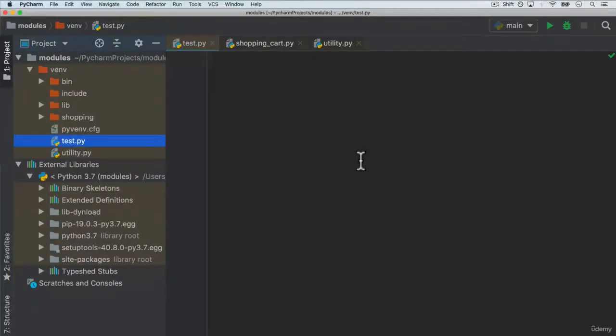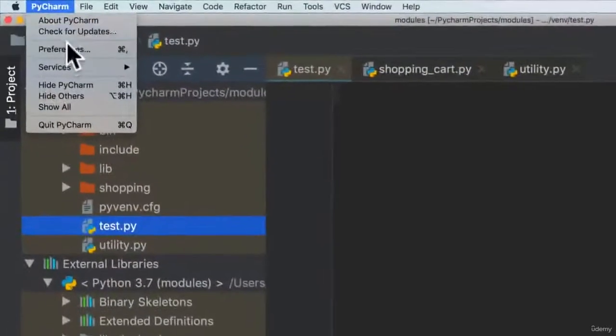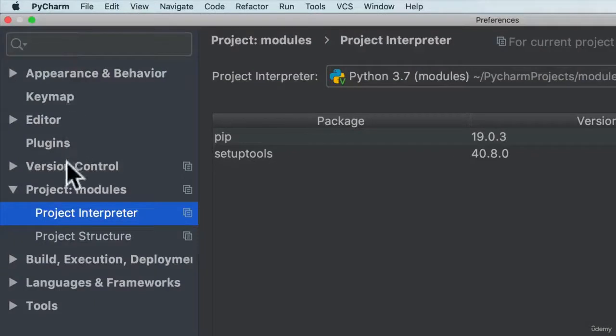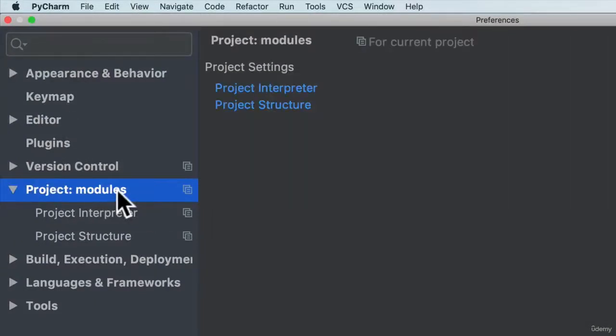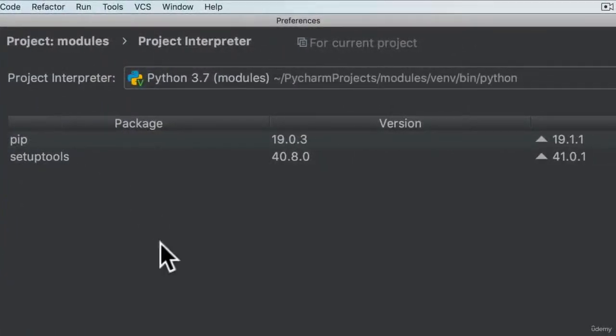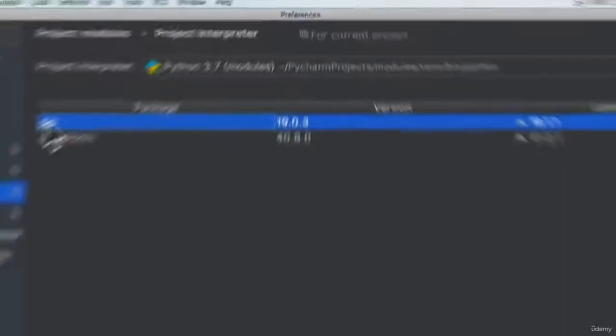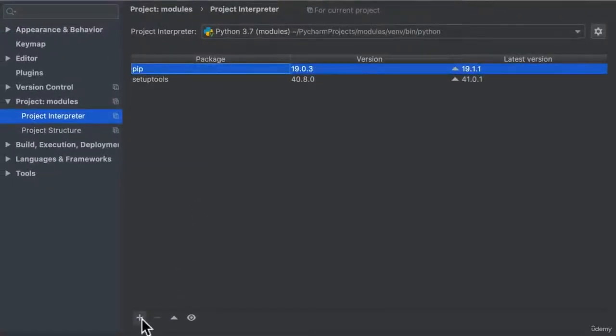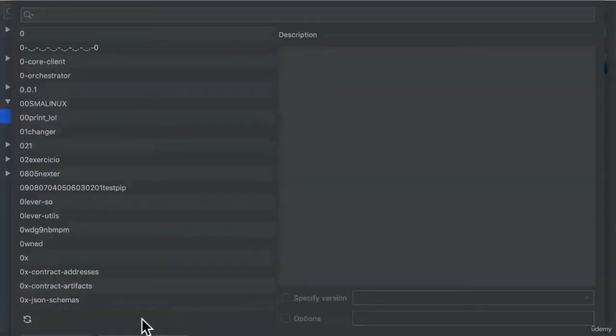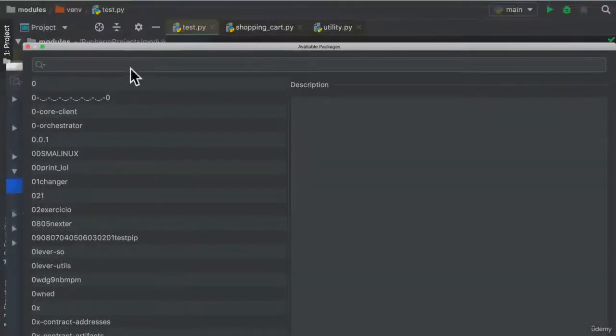Now in PyCharm, again, it's an IDE, so it comes with a lot of built-in things. I can go to PyCharm, Preferences, and then simply go to Project, and then Project Interpreter. Here I see that this interpreter has some modules already pre-installed. I see that I have pip, but all I need to do is click on the plus sign here. If I click plus, I can actually search for packages.